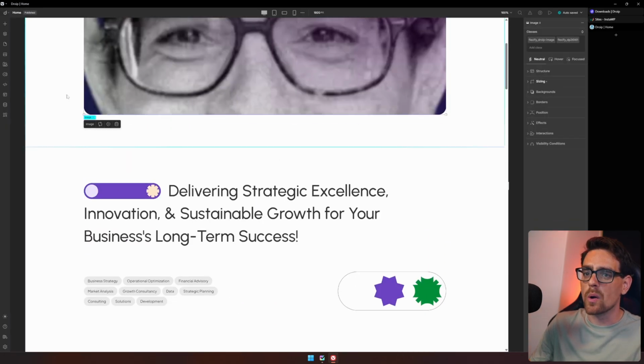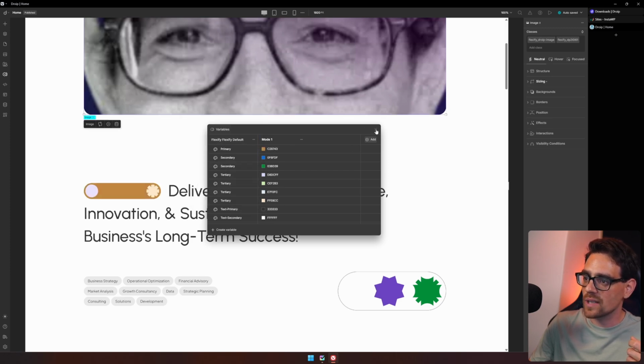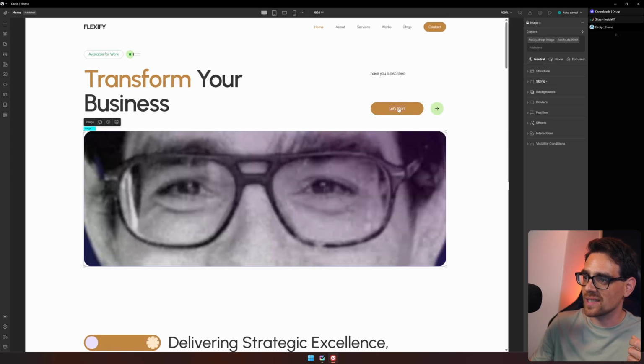Now, I don't like the purples that are used right here. So what we can do is go into our variables, and then we can change our variables. In the variables, it looks a little bit similar to the Figma ones, and when I change one variable, it will change in all the places. So as you can see, there was first a purple button, now it's a brownish button.